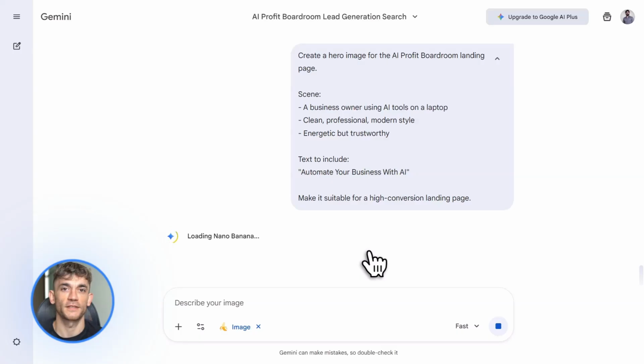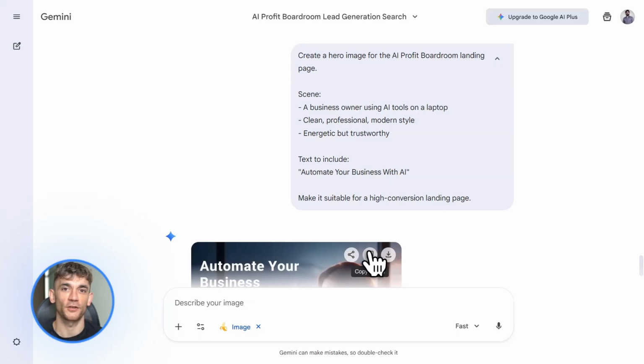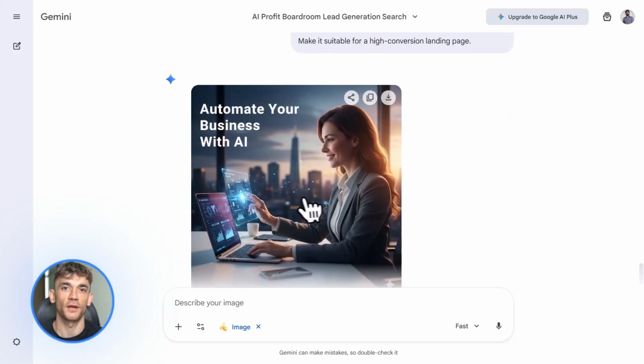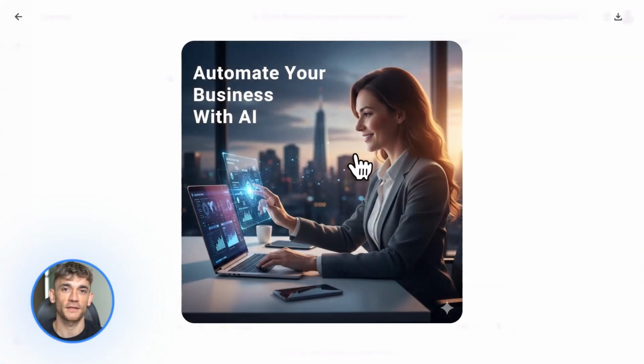For example, I might say, create a hero image for the AI Profit Boardroom landing page. Show someone using AI tools to grow their business. Make it clean, professional, and energetic. Include text that says, automate your business with AI. Gemini generates it, and because it knows the context from our conversation, the style matches, the message is on point, the visual supports the strategy.